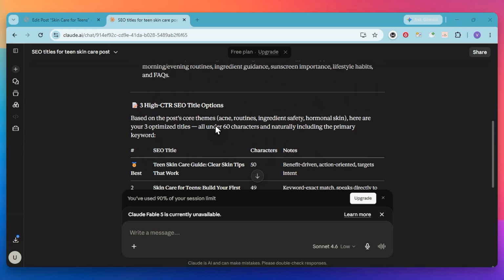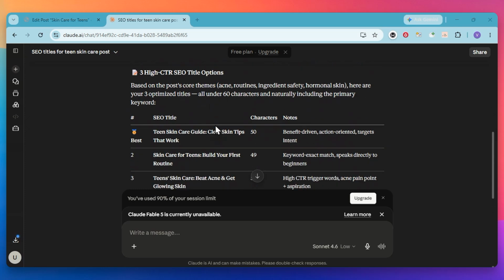Once the process is finished, just double-check your dashboard to see the new title live and ready to attract more clicks.